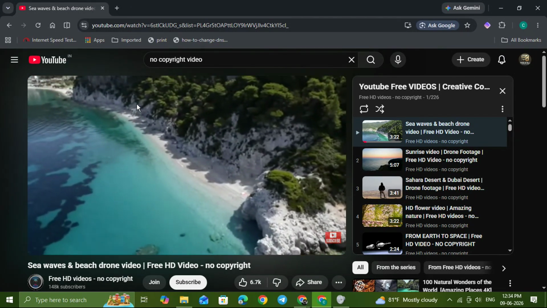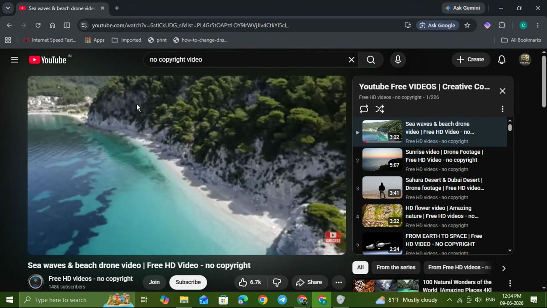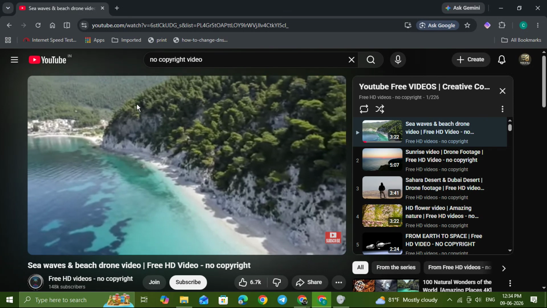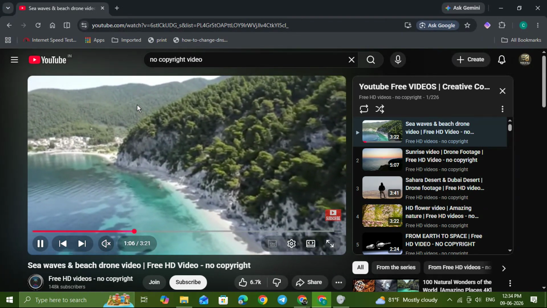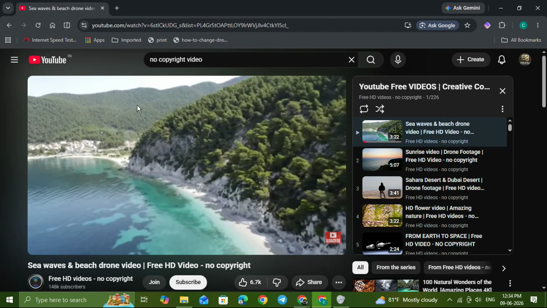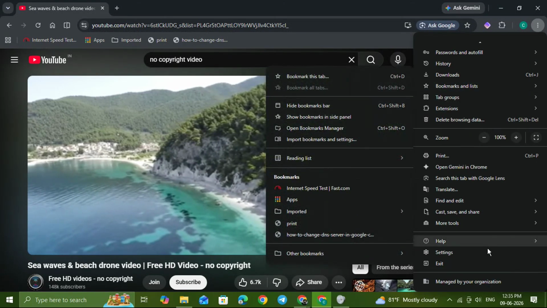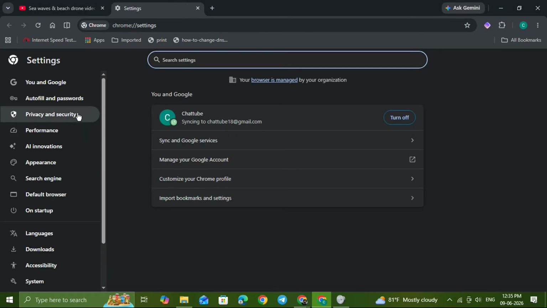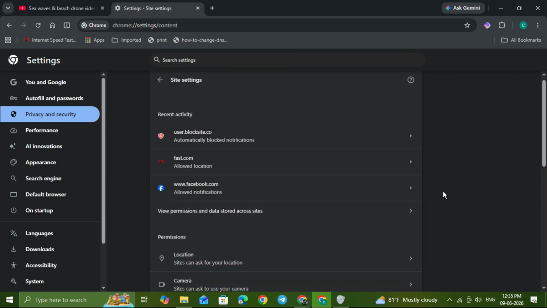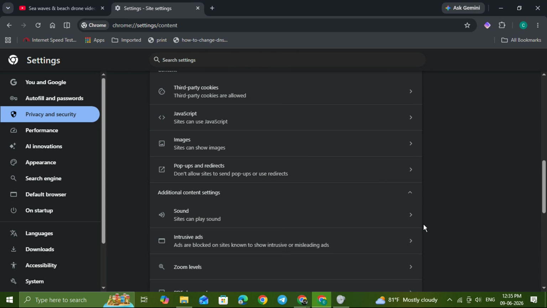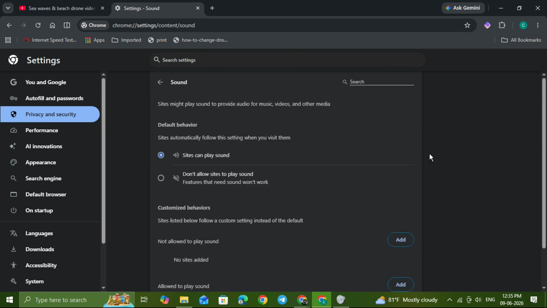If that still doesn't solve it, the next place to check is Chrome's site permissions. You may have accidentally blocked websites from playing sound, or changed a permission without realizing it. To fix that, click the three dots in the top right corner of Chrome and open Settings. From there, go to Privacy and Security, then click Site Settings. Scroll down until you find Sound and open it. Here, make sure the option that says Sites can play sound is turned on. If this setting is off, Chrome will block audio across websites, so turning it back on can immediately restore sound.